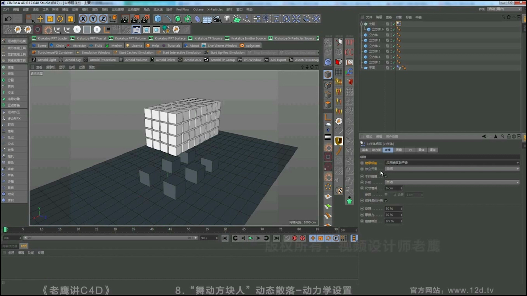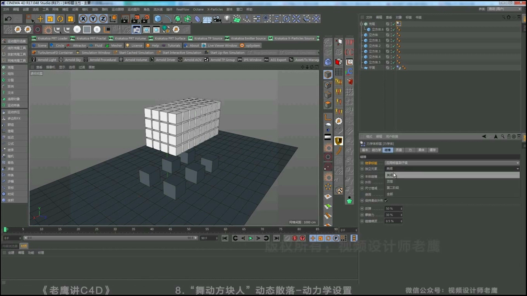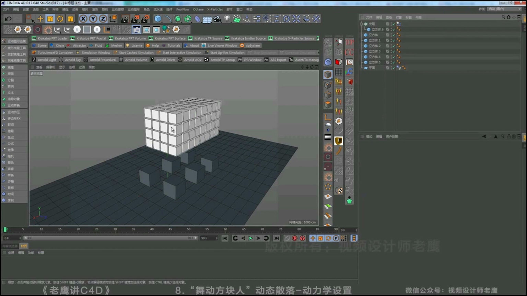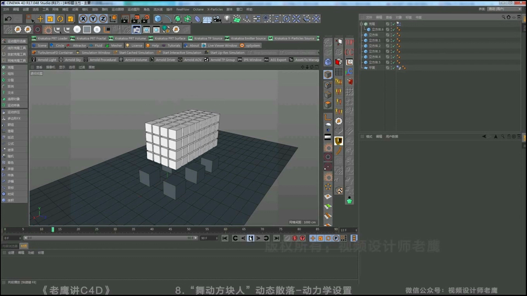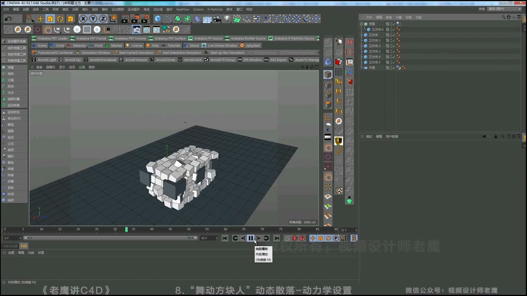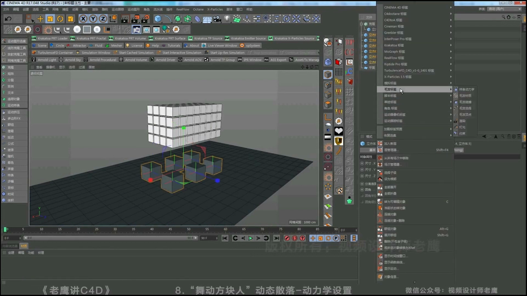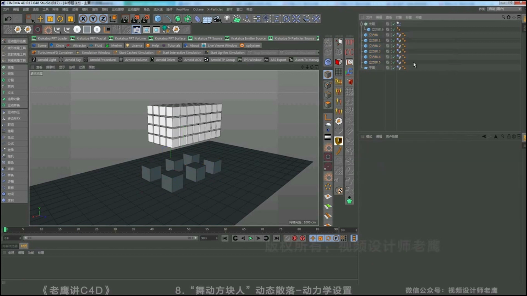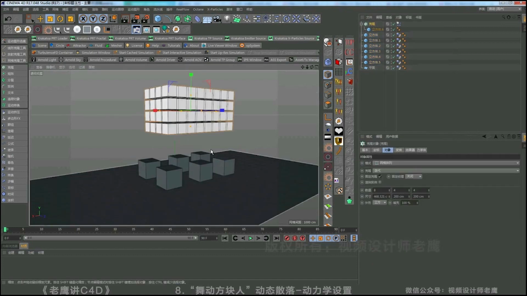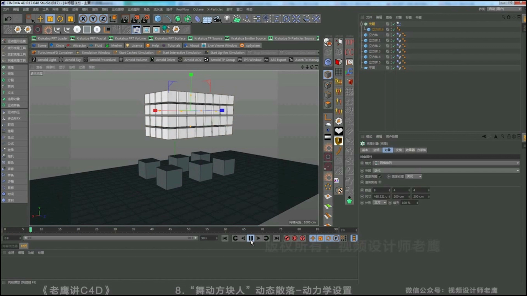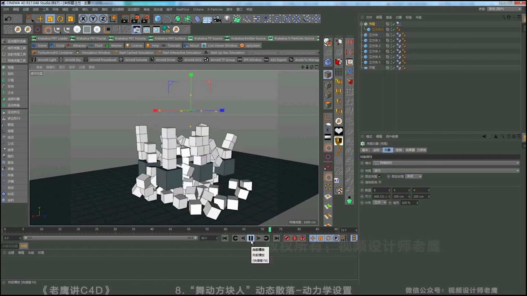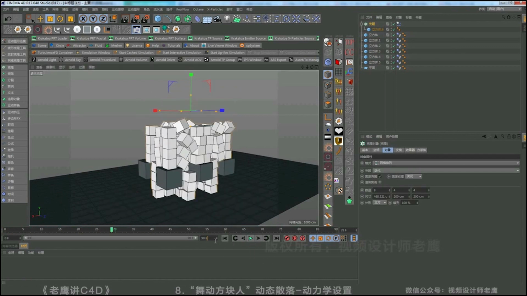This is because its elements are not independent. Now, all these little blocks are a whole. We change it so that all of them are independent. When we play it, the small blocks disperse. For this cloned object, we add simulation tags inside, and now the little blocks we cloned will collide with this collider. Very realistic.